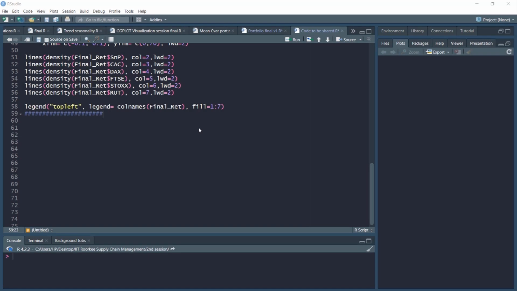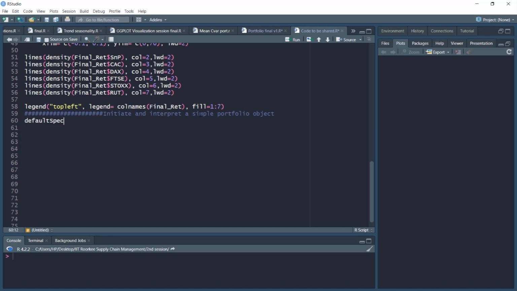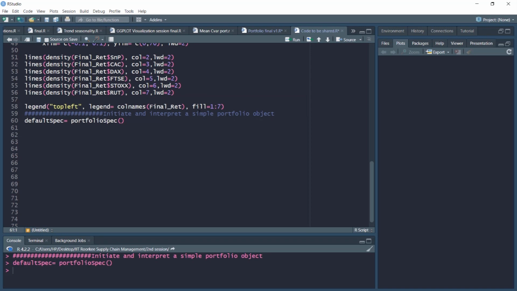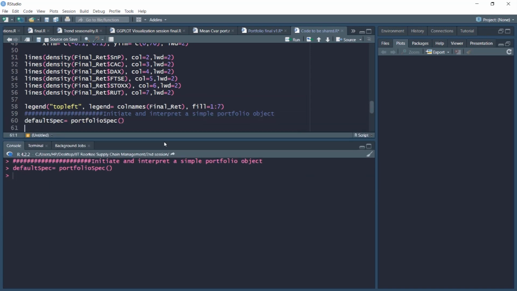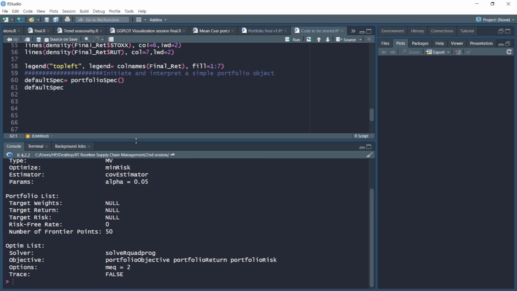In this video, we'll learn how to initiate a simple portfolio object. So we'll initiate and interpret a simple portfolio object. For example, I can simply create a simple portfolio object with default specifications. Let's call it default spec by just writing this portfolio spec function. I can nicely print the contents of this default spec object by just typing default spec in the console. I can print the output.